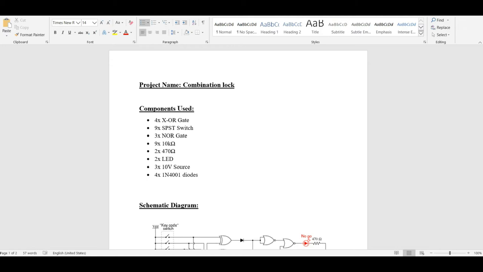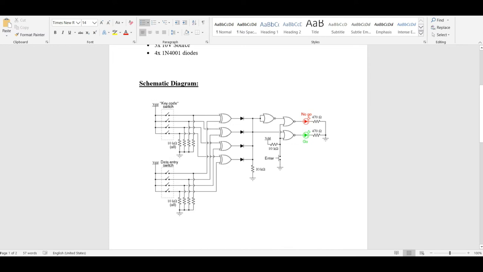I have done a project named Combination Lock for my digital logic design course, and I will explain how my project works throughout this video. The components that were used for my project are 4 XOR gates, 9 SPST switches, 3 NOR gates, 9 10 kilo ohm resistors, 2 470 ohm resistors, 2 LEDs, 3 10 volt sources, and 4 diodes. This is the schematic diagram. I will explain how the whole circuit works throughout my simulation.